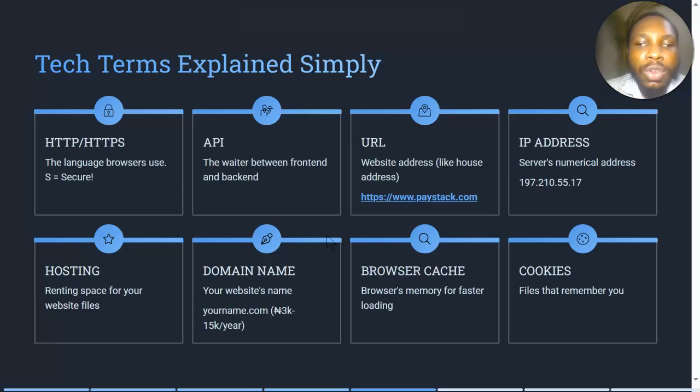Then the next thing is hosting. What is hosting? Hosting simply means renting a space on the web, right? For example, now I build a website and I want everybody around the world to be able to access that website. I cannot leave that website on my system, because if it's still on my laptop, it's only me that will be able to access it. People around the world cannot access that website.